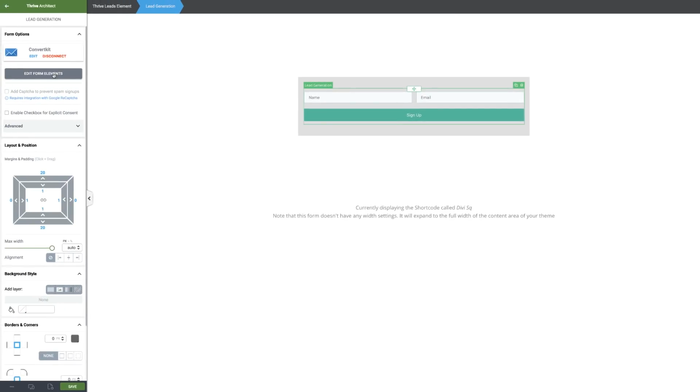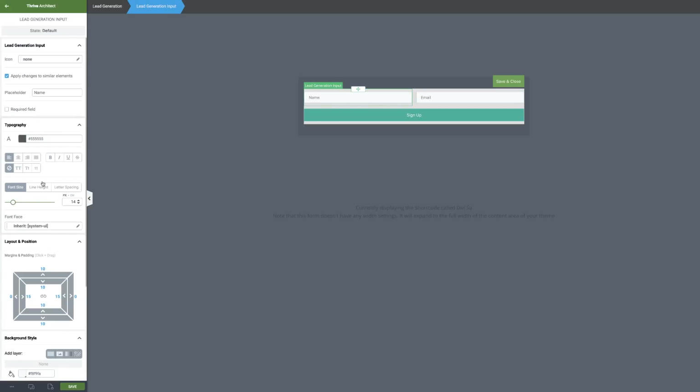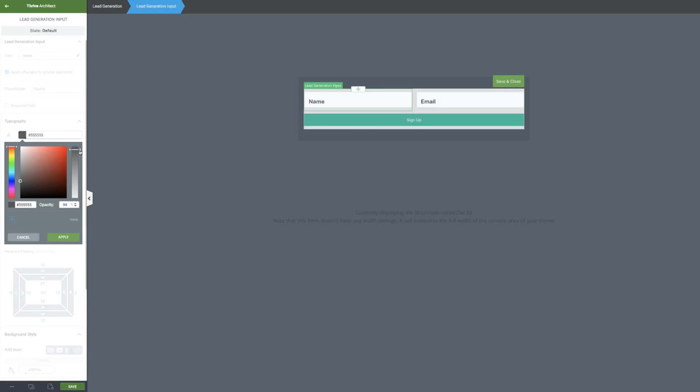Great. So next I'm going to come over here and click on edit form elements. So this allows us now to go in and customize these elements. So I'm going to click on name. So I can increase the size here, as you can see. And I'm also going to add some padding. I want this nice and big. Okay, I'm going to make this bold. So what we can do here with the typography, we can come in here and play around with the colors. So let's say I want this to be a lighter gray. Okay, I think that's fine. I'm going to click apply.